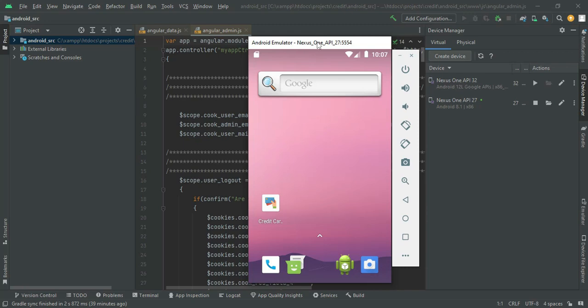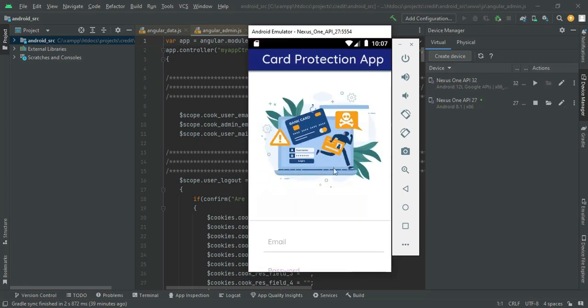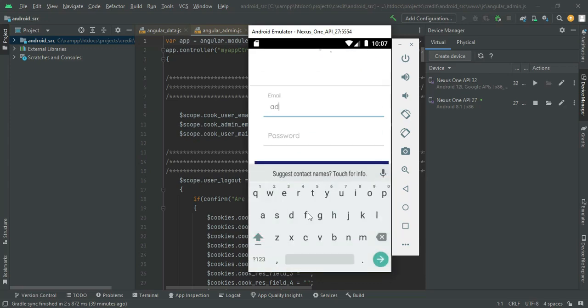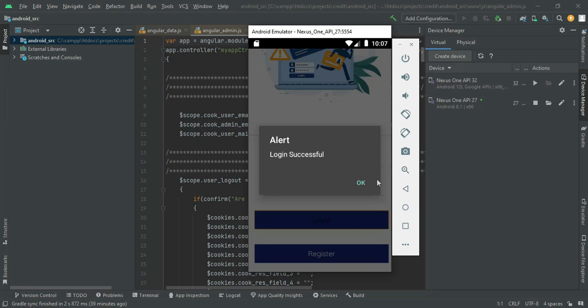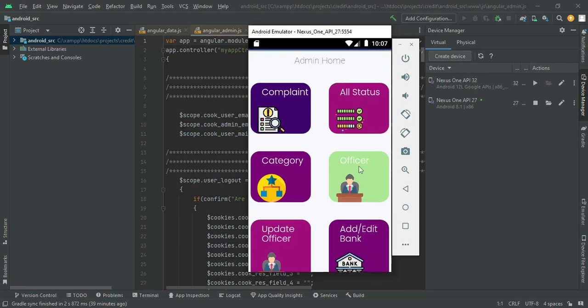Let's move to the app explanation. Open the credit card app. First, enter into the admin login. Enter the admin email ID and password. Click login. Login successful. Admin will manage the modules like category, add bank, add officers.